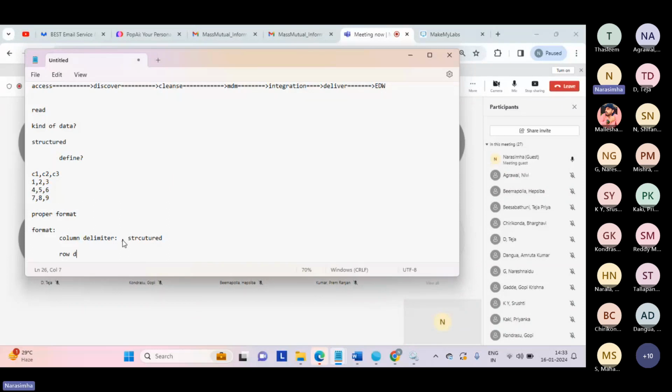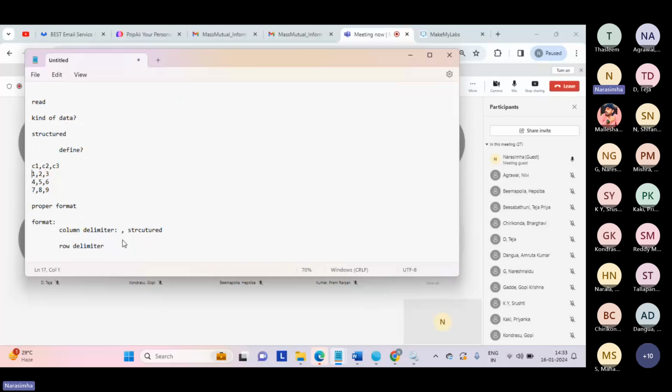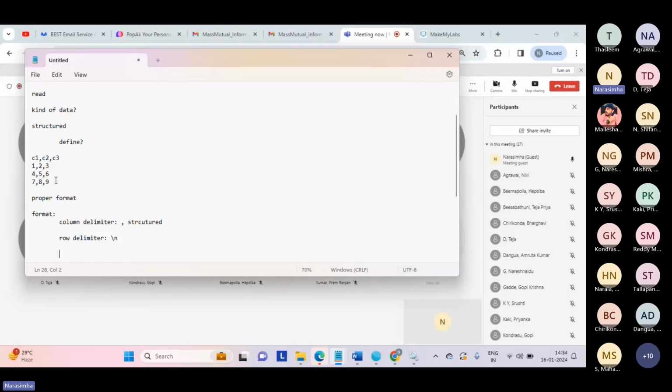Now, the format could also be expressed based on the row delimiter. What is the row delimiter within the sample data? Between the first and second row, there is a new line. We can express the new line using backslash n. Every row ends with a new line. So in this case also, this is structured data, because every row follows a similar format specifier, which is backslash n.